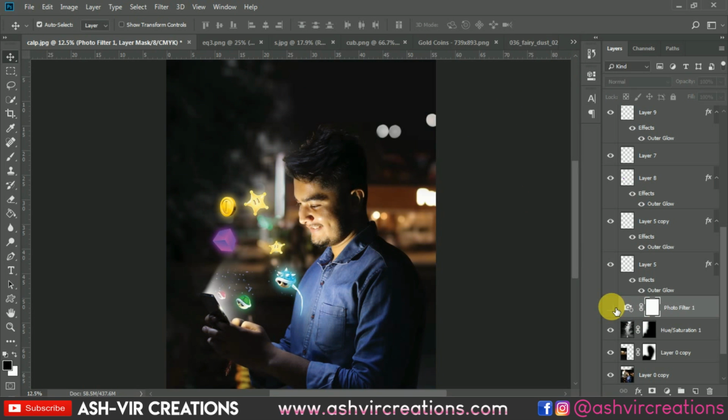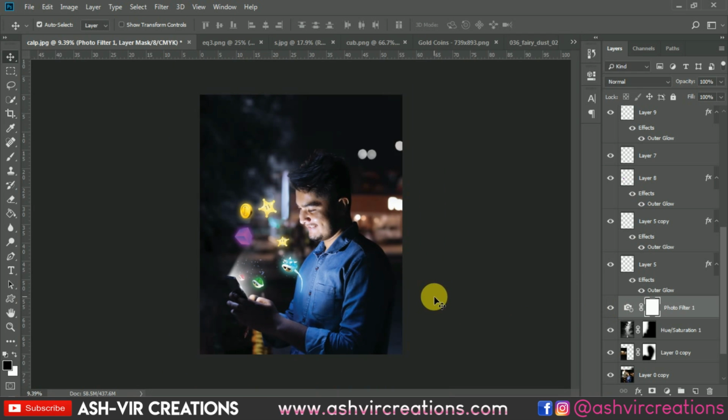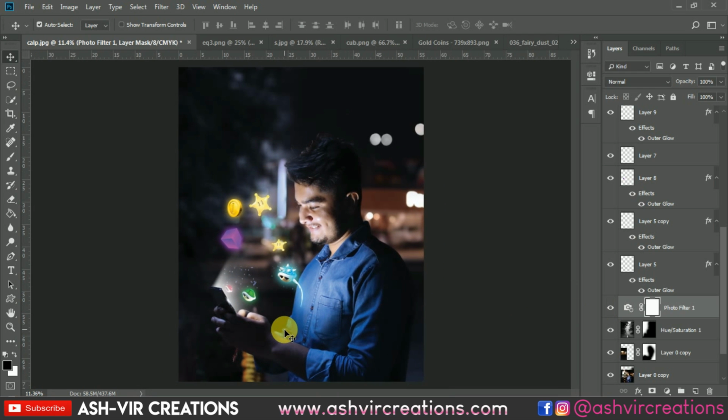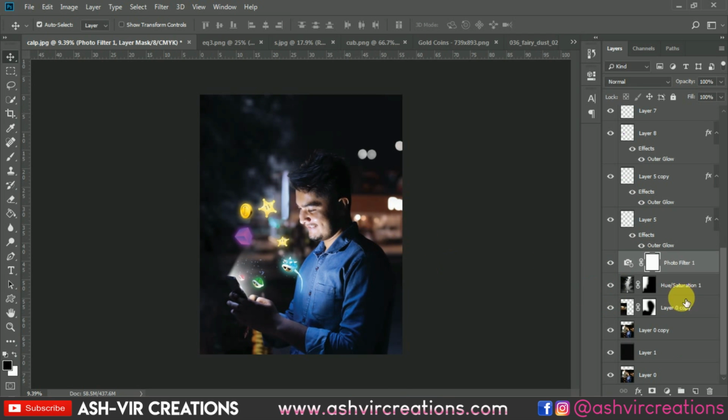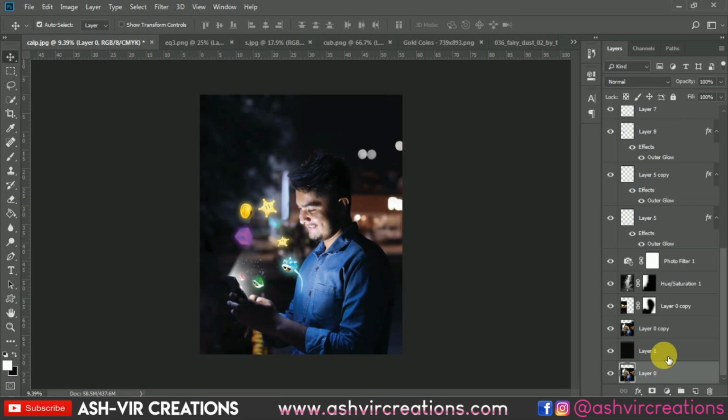So let's just place it below all these cartoon effect layers. Only the subject layer should be affected by this photo filter. So you can see the difference. Here's the before and here's the after. Now I'm gonna just merge all the layers.